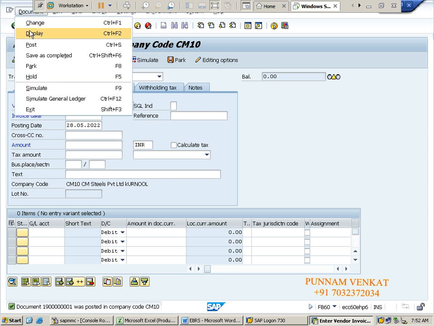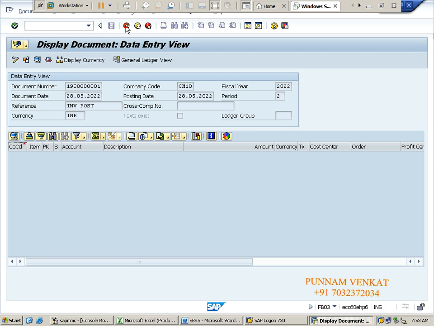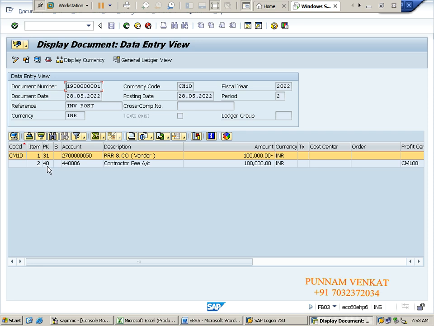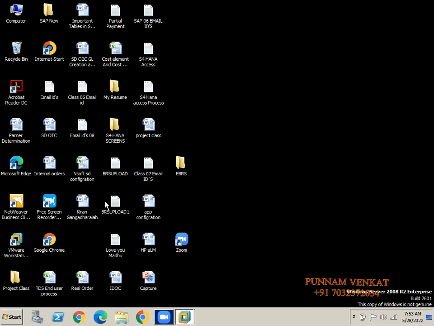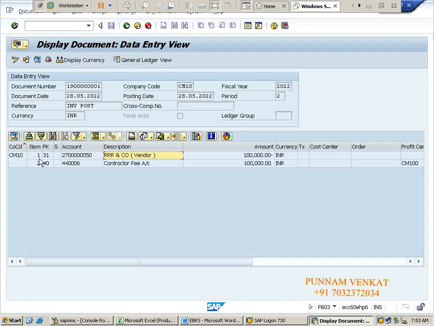Go to document and display. See here everyone, 40 means debit, 31 means credit. Contractor fee account debit to RRR and Co. Same thing here, right? Contractor fee account debit, RRR and Co. Okay, 40 means debit, 31 means credit. Contractor fee account debit to RRR and Co.